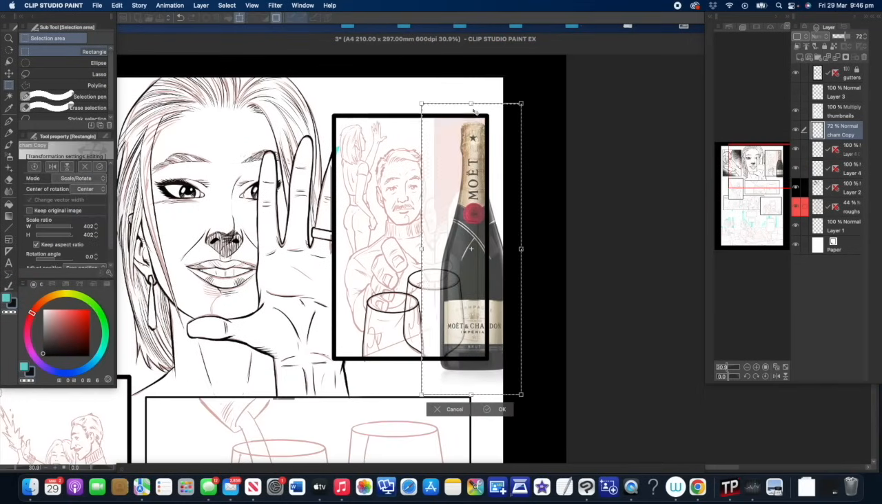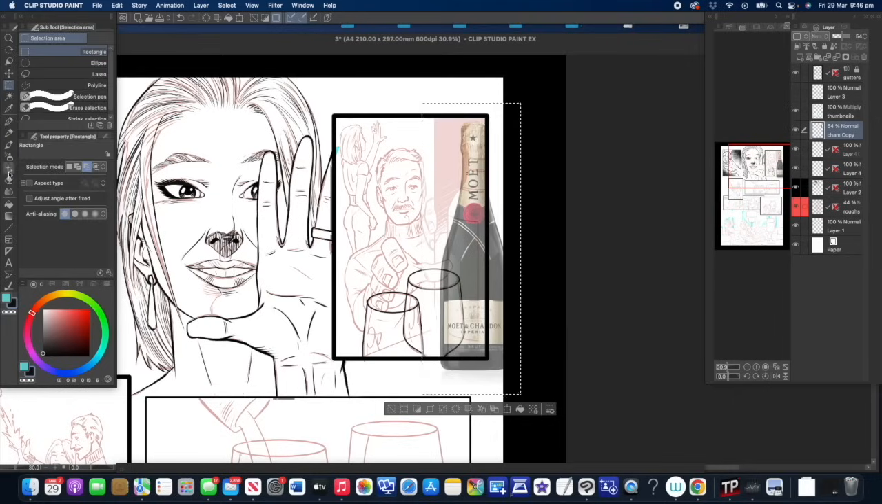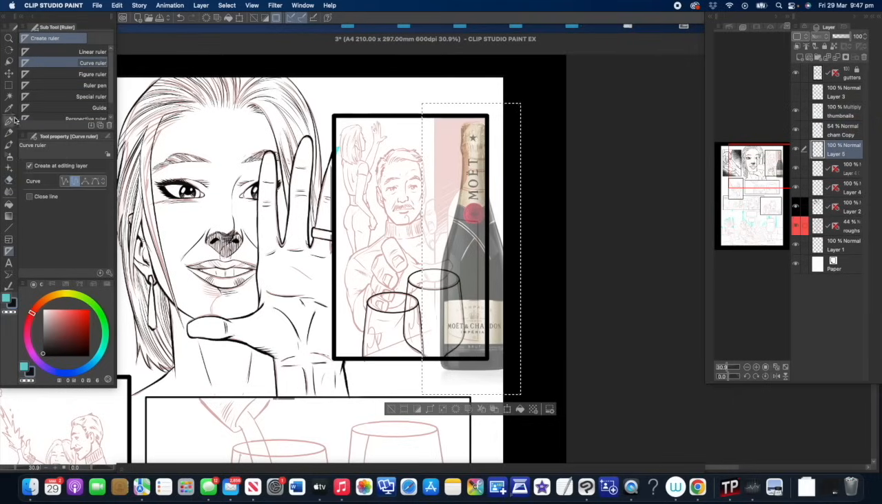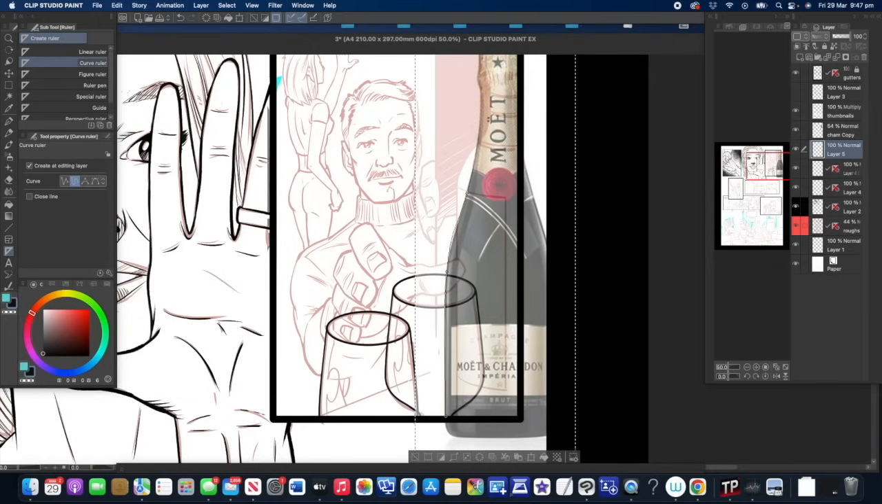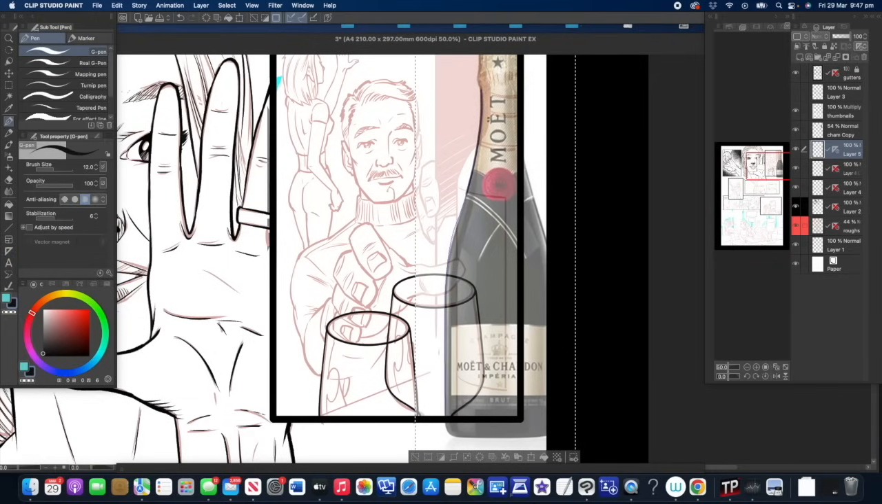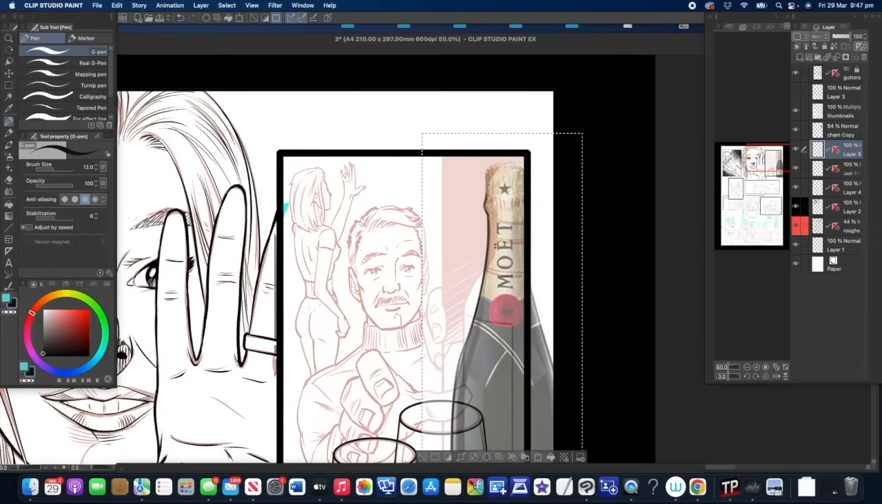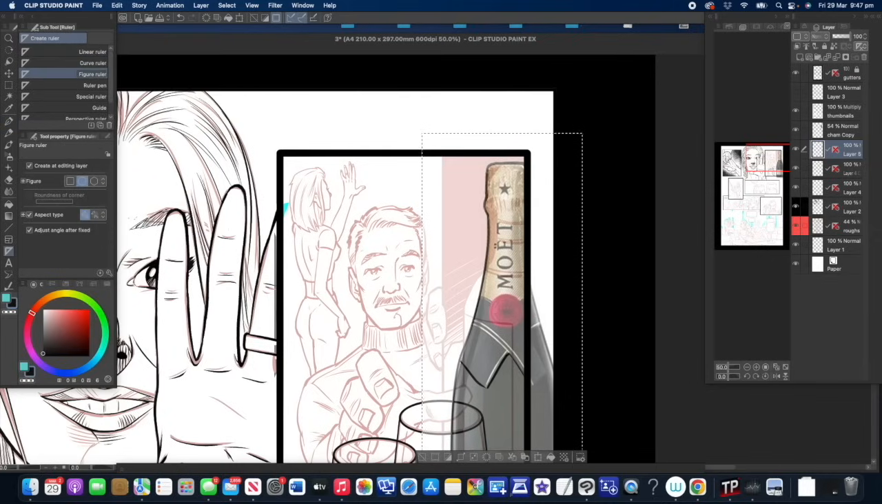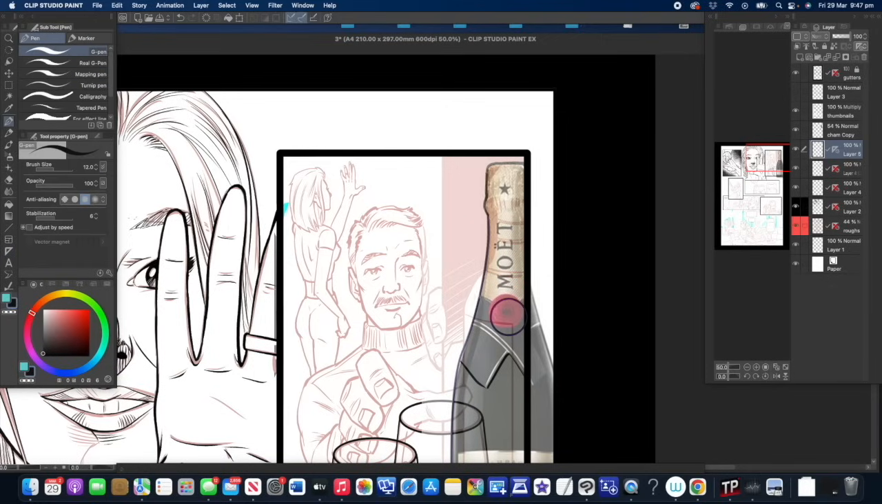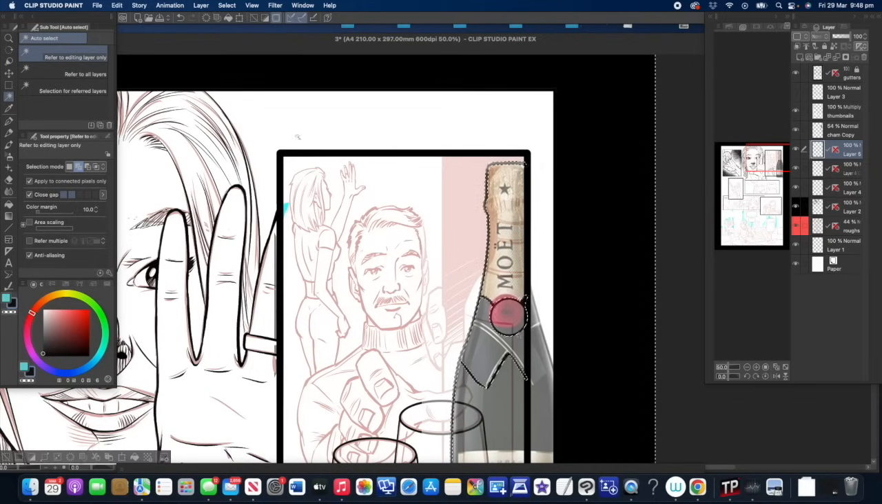Here I've imported a photo of a Moet champagne bottle, and I'm using it as a guide to draw an actual champagne bottle in the cabinet. Yeah, this is one of the handier things about working digitally, is you can do this. Makes things a lot easier in some ways. There are things that are harder, but this is one of the ways in which it's easier.